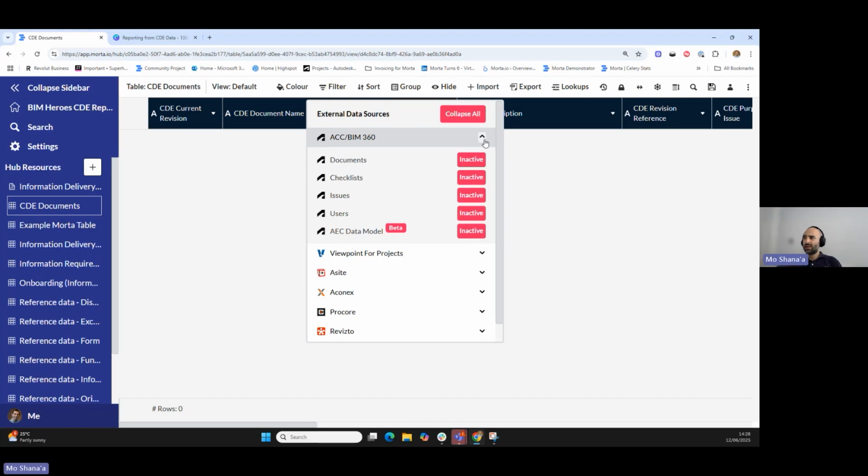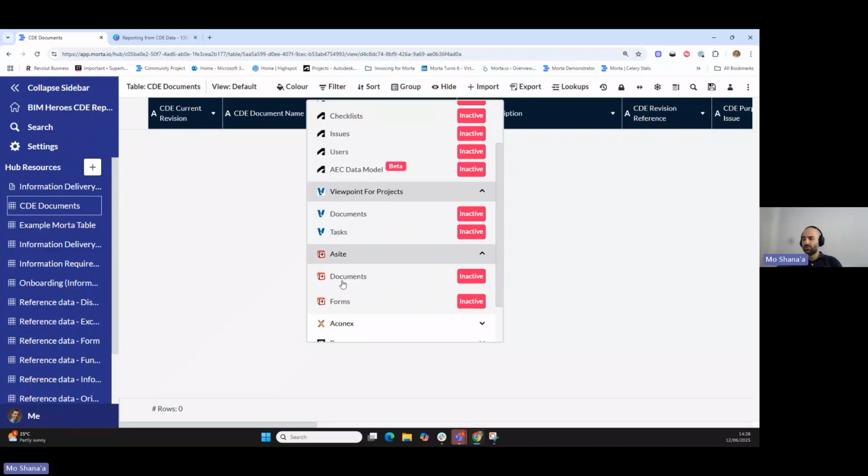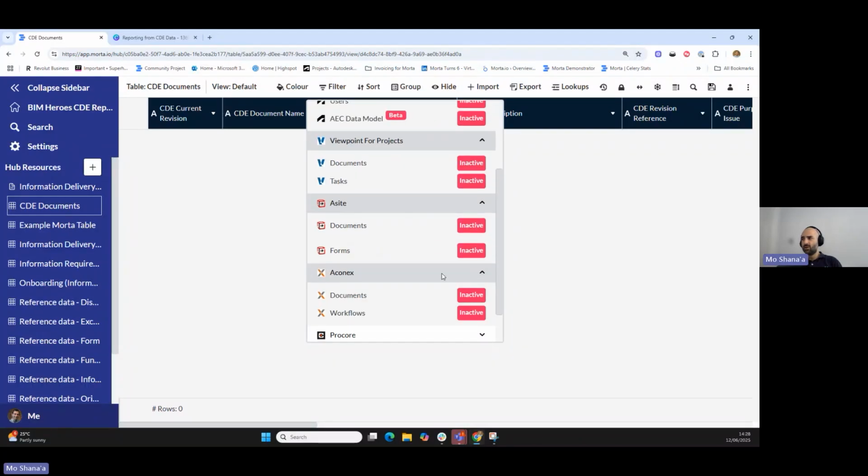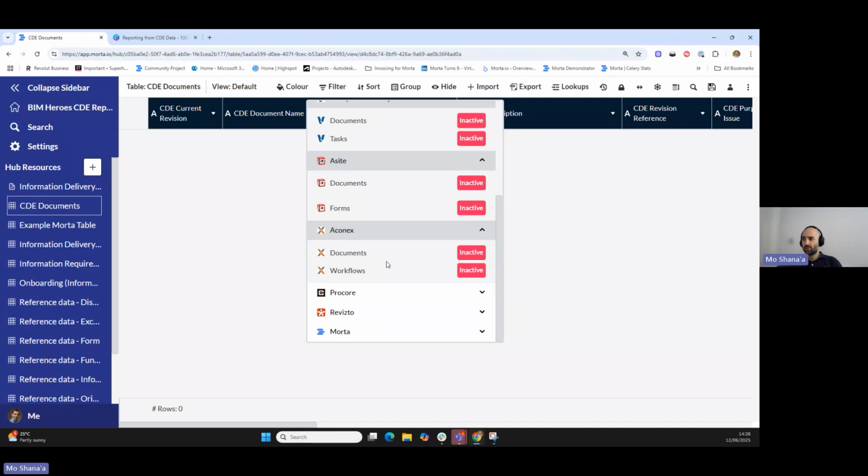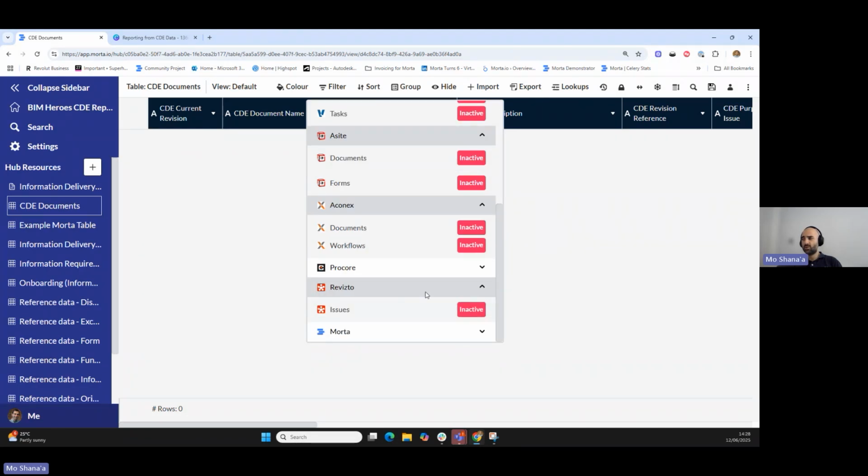So if we take something like ACC, we can import data like what documents have been uploaded, what checklists have been uploaded, what issues, what users, and there's the AEC data model. From Viewpoint, we can import documents and tasks. From A-Site, we can import documents and forms. From Aconex, we can import documents and workflows. From Procore, we can import documents, and from Vista, we can import issues.